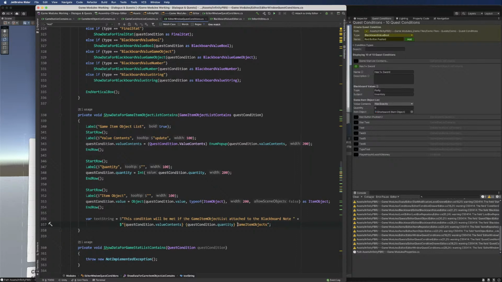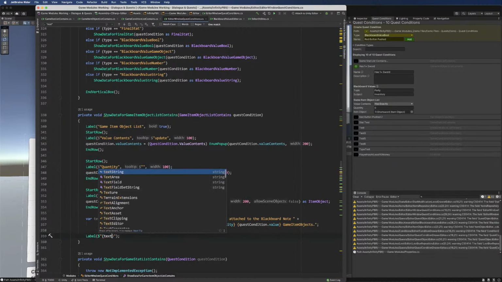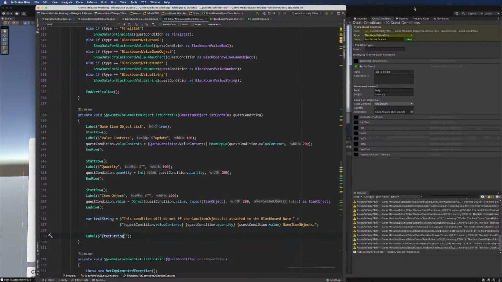Or we can say quest value item objects. What does that read like? And then we'll have to spit it out. So we'll do label text string. Let's see.